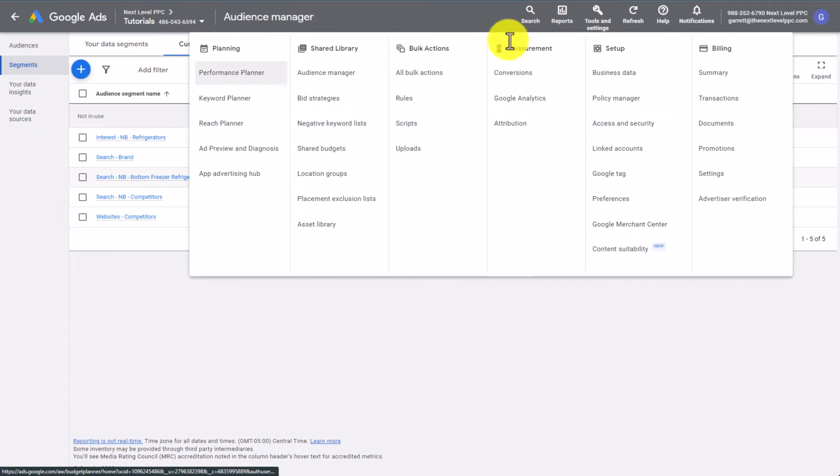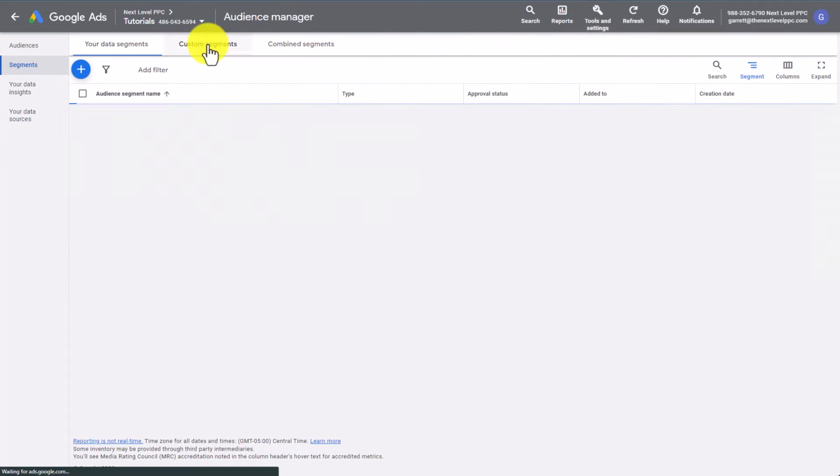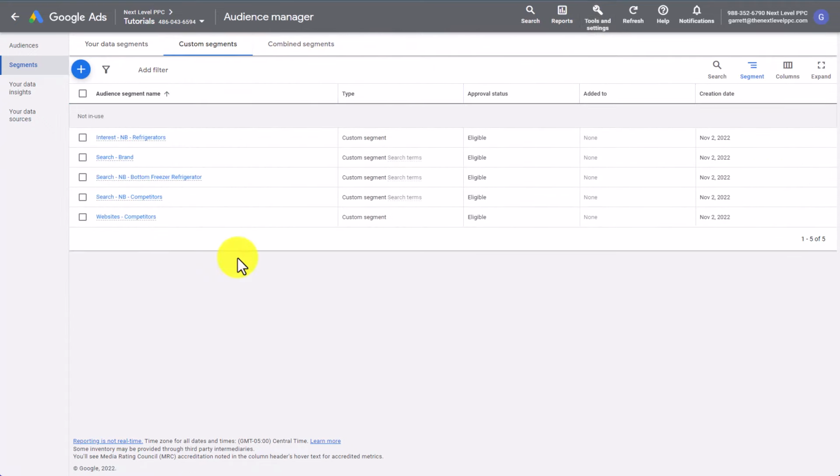Go to Tools and Settings, Audience Manager, Custom Segments. So custom segments can be built using keywords, websites, or apps, and they can be used in audience-targeted campaigns such as YouTube, Discovery, Display, or Performance Max audience signals. Let's take a look at a segment built using keywords.